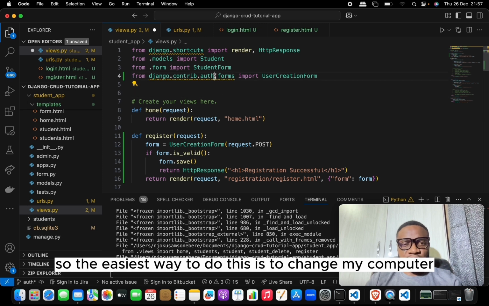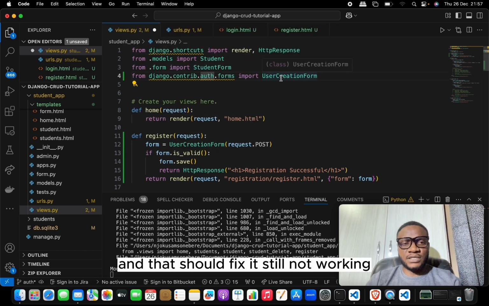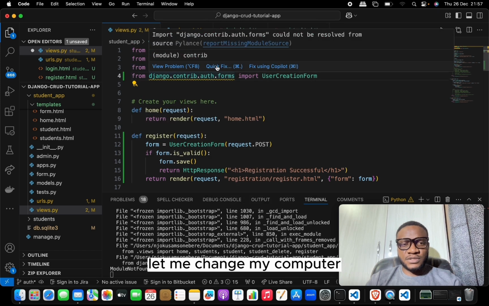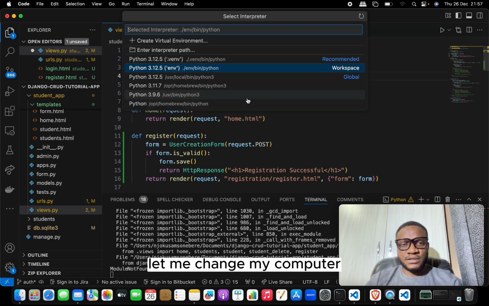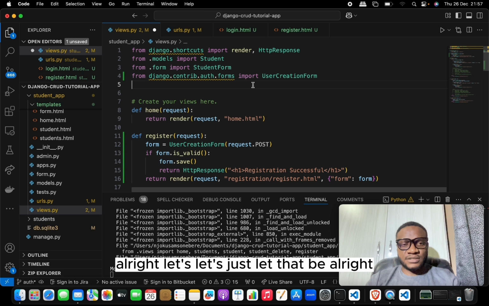I'll just change my interpreter. My interpreter is yelling at me, so the easiest way to do this is to change my interpreter. So let me just change my interpreter to this, and that should fix it. It's still not working. Let me change my interpreter. Let me use this. It's not working. All right, let's just let that be.